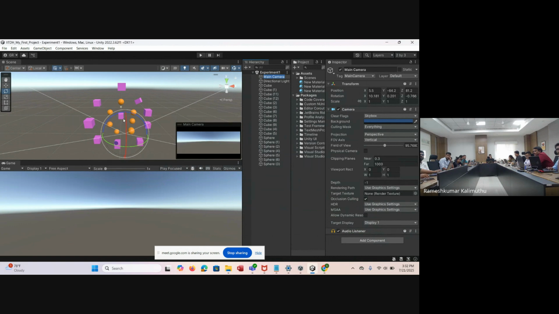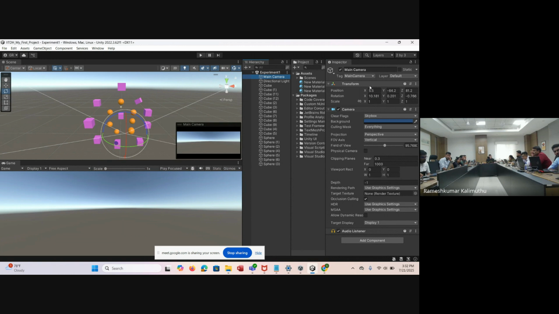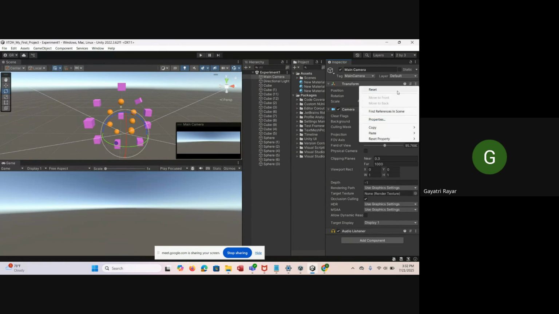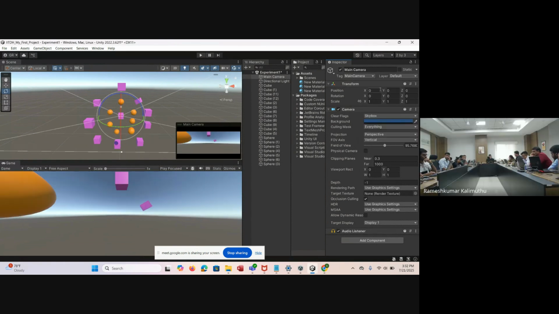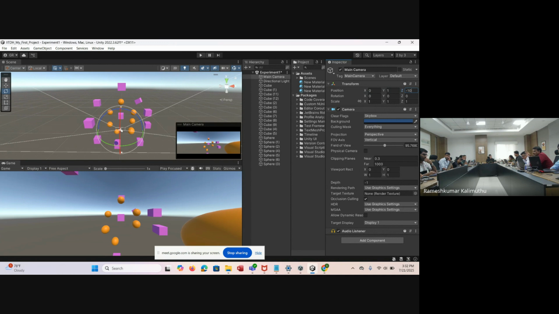If you look at the camera, it is rotated in the X, Y, Z axis. Can you see the values? Make sure the position should be X axis 0. No, don't reset it. Okay, fine, Control Z. Y 1, X 0, Y 1, Z minus 10. Now, first thing, you have to look at your camera. This is the position you have to keep.